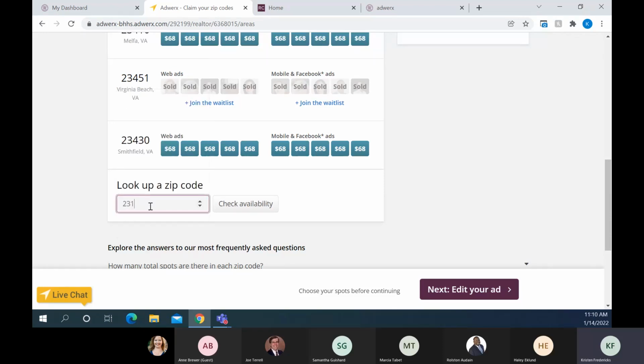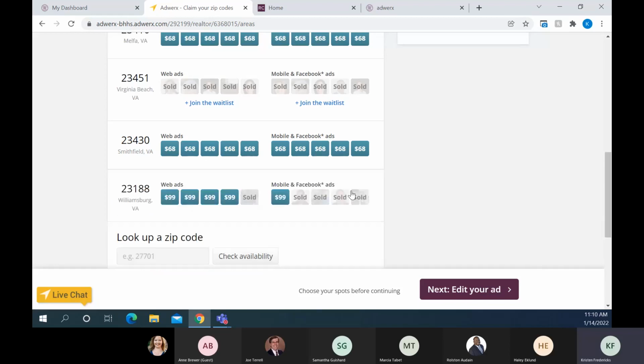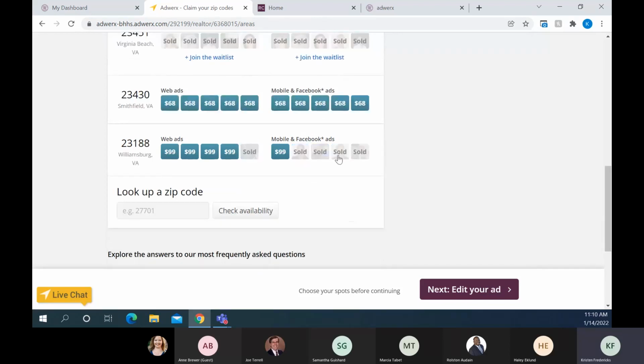Let's take a look at something else, maybe Williamsburg. Let's take a look at the availability up there. You'll notice that the social ads are pretty much taken. There's one spot open, but the web ads are wide open right now, except for this one slot.